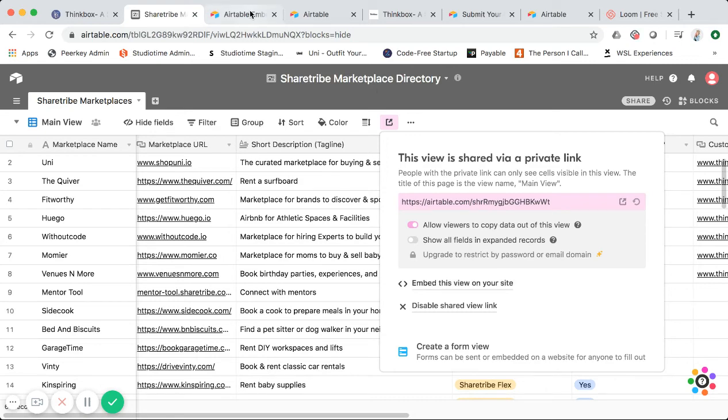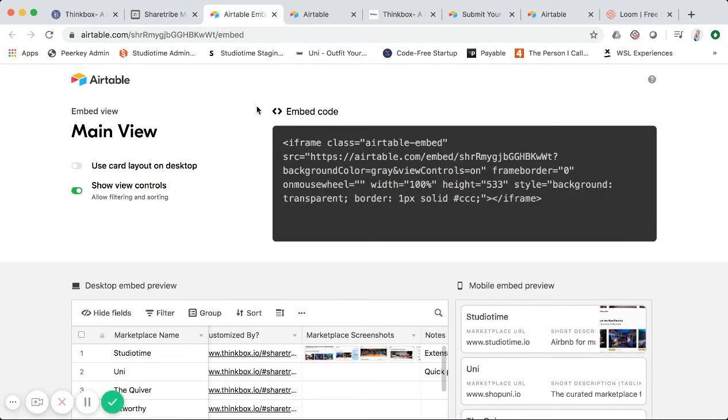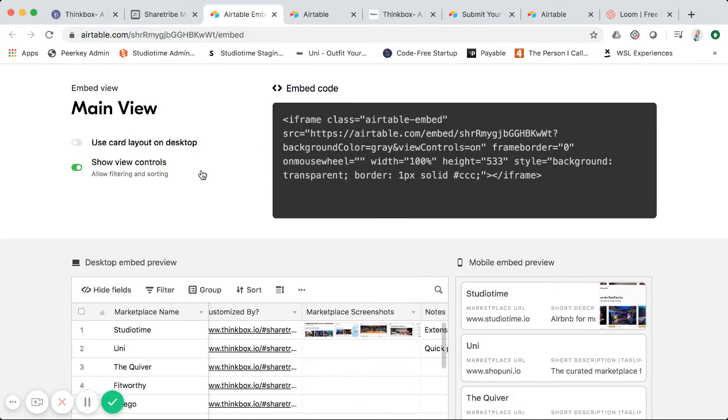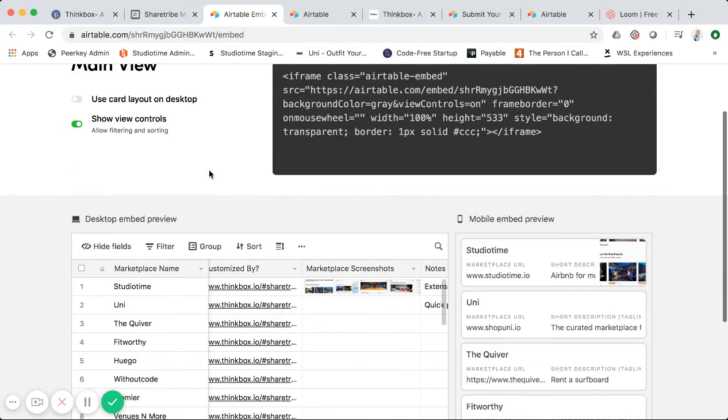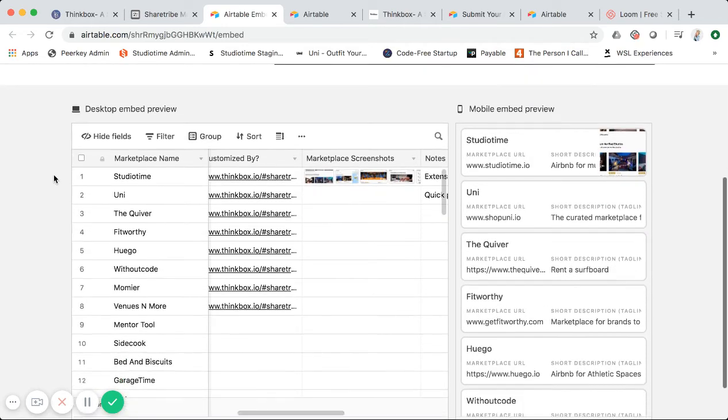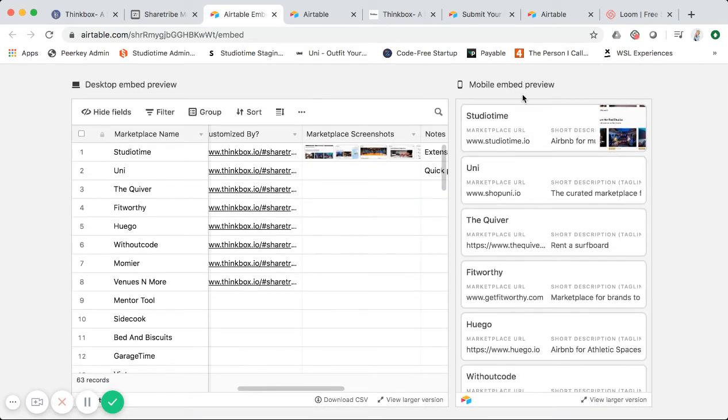When you click on that, it's going to pop open a new tab with this page. And you can see right here, here's the actual embed code. Here's the page for it, and it shows you a preview right here, which is really cool. And you can see this is desktop and the mobile.